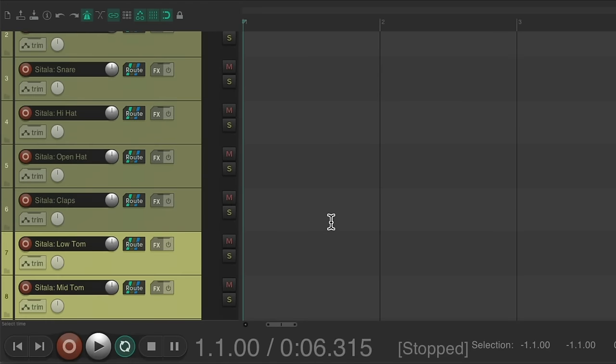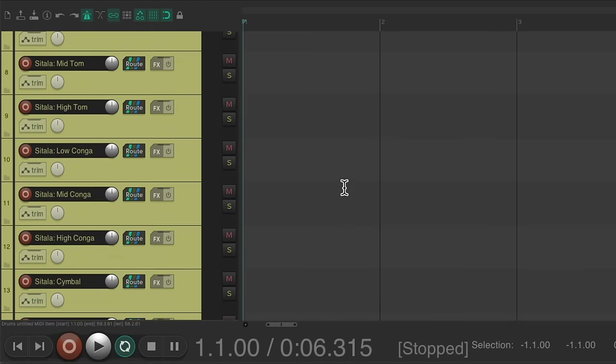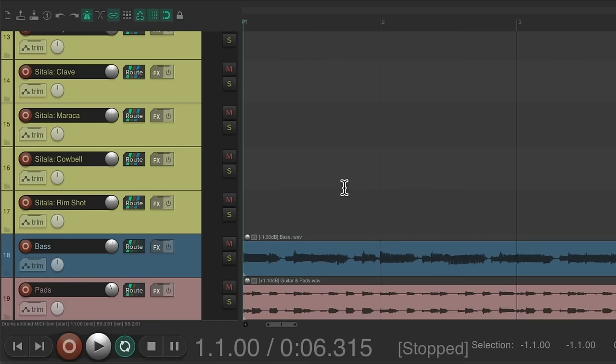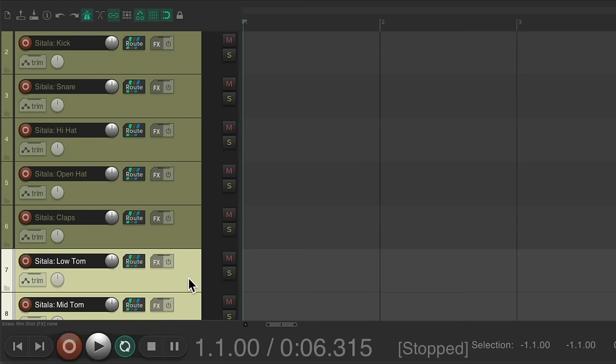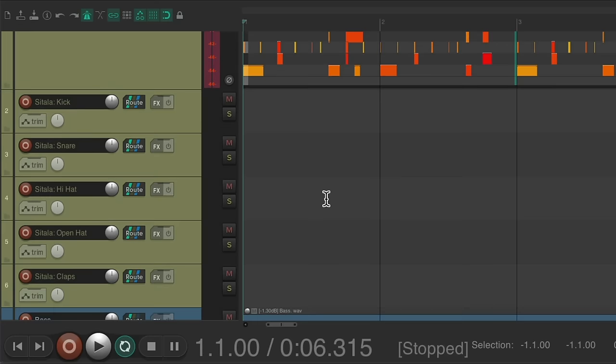And we can see down here, Reaper created all these tracks. And there's a bunch we don't need, at least for this song. So let's delete from here to here. And now we just have our kick to our claps. And let's rename it to take out the Sitala name. So now each sound should be coming out a different track.